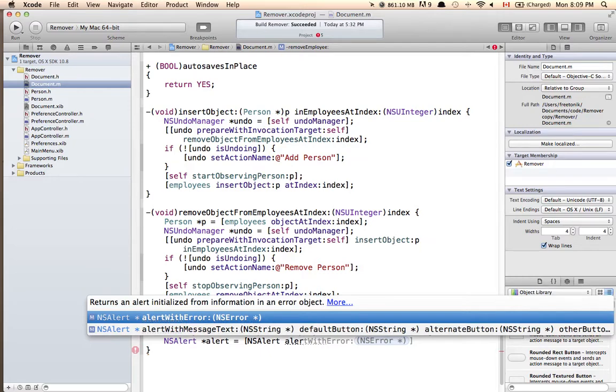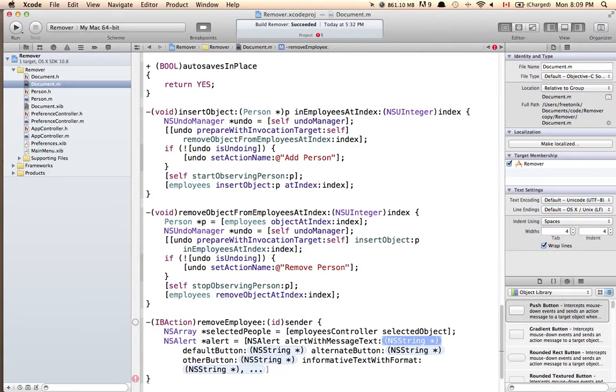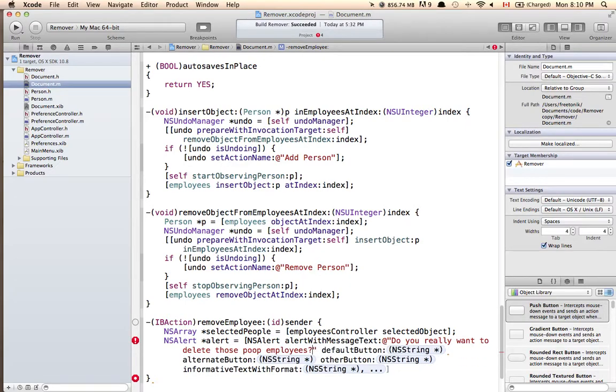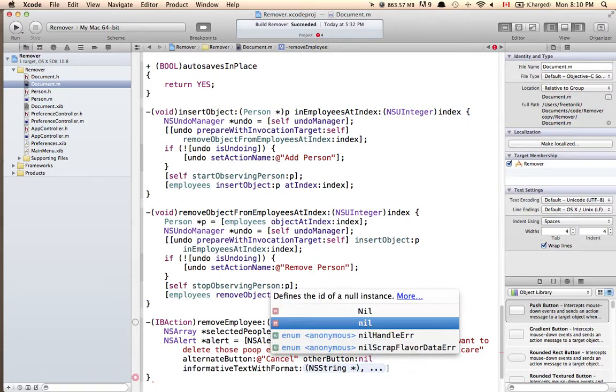Alert with message text, so the second default thing. And the first one is, well, I want to ask the user. So I'm going to pass the NSString: Do you really want to delete those poor employees? Then the default button would be the text something like, yeah, I don't care. And the alternate button would be, no, I'm kind of just cancel. So, and a string for cancel. The other button is, well, I don't need any other button, so I'm gonna pass nil, as I said.